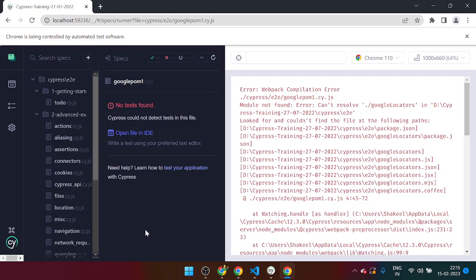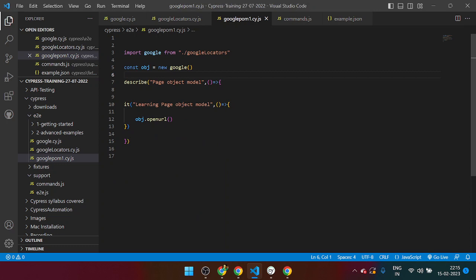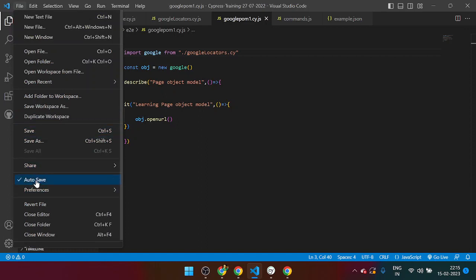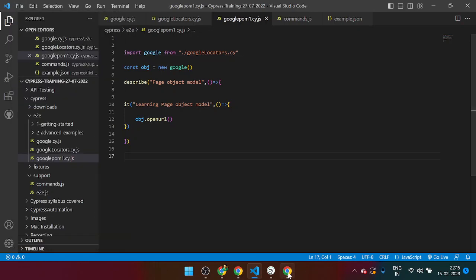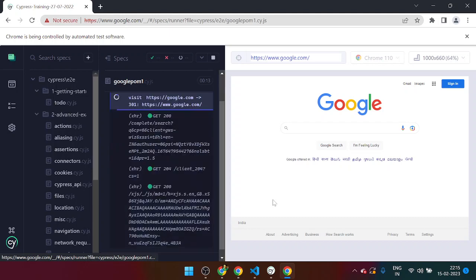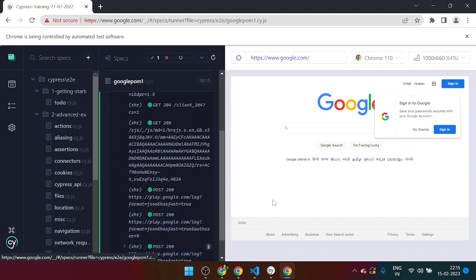Module not found, can't resolve Google locators. Same thing if I remove this one, Google locators CY. Put .cy here. I don't know autosave. Let's run it. See, it works. Can you see, guys? Yes.